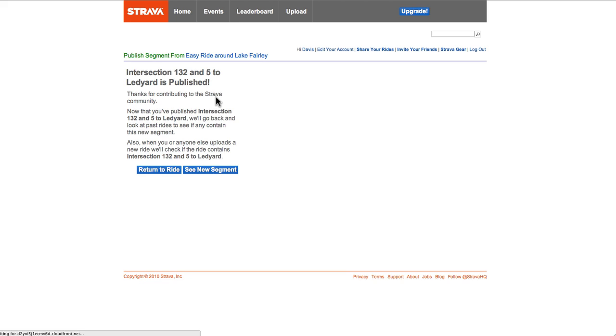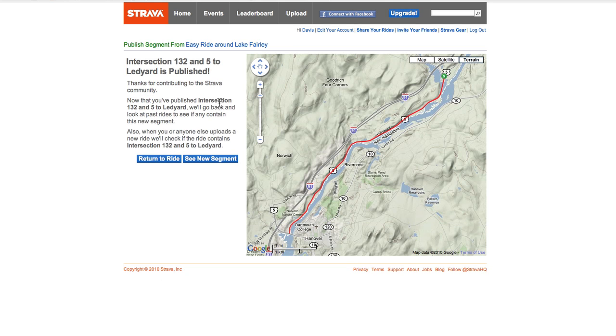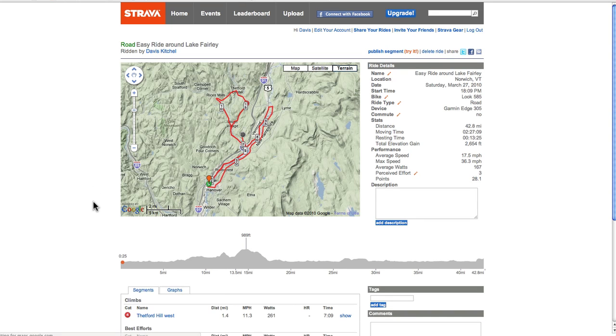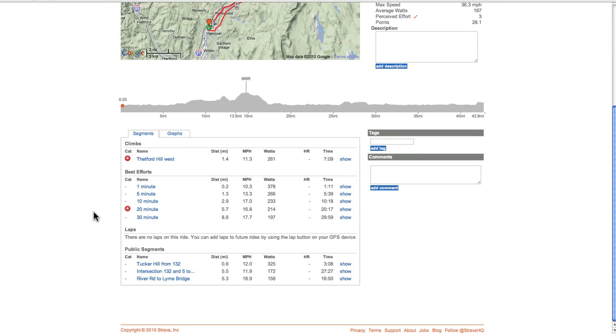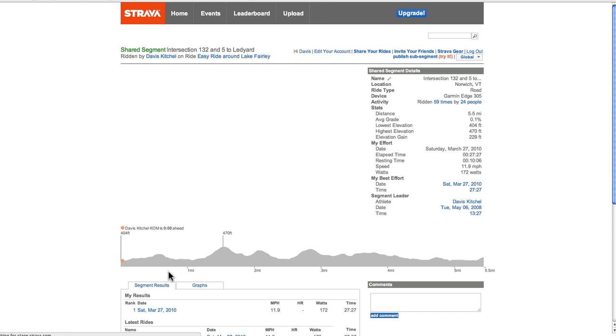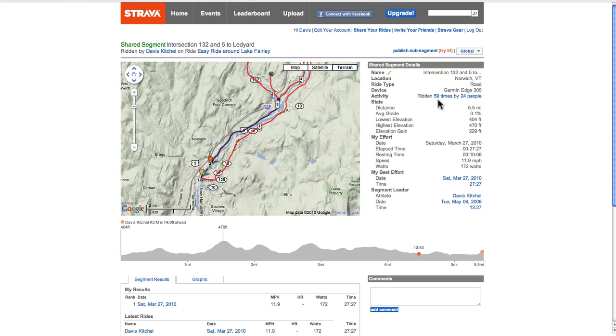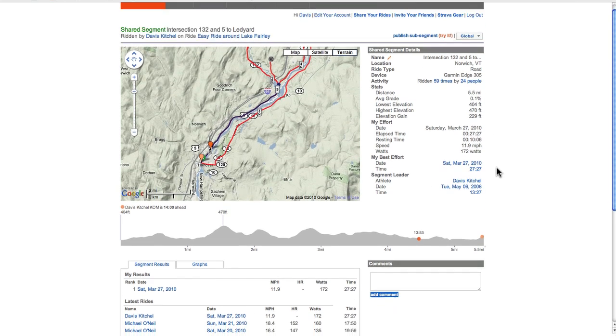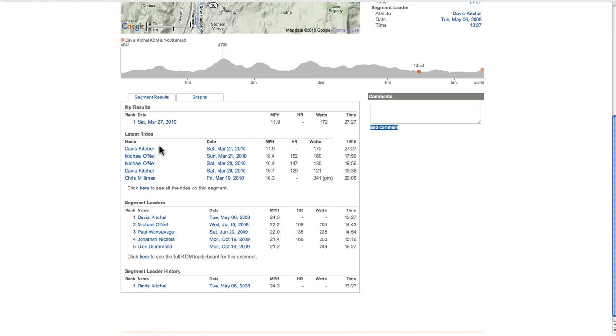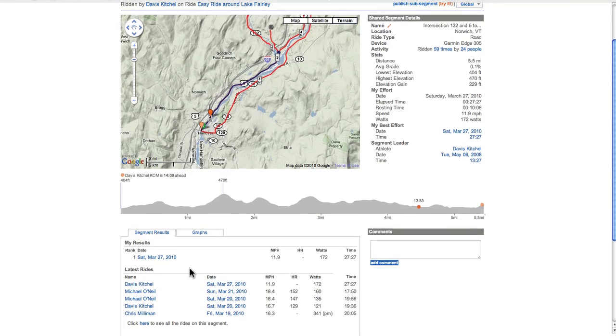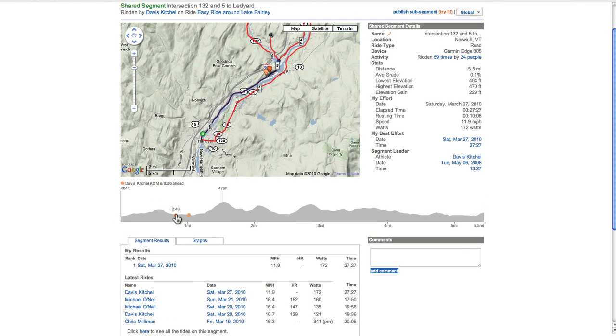And that's it. You can now go back to the ride page and see your new segment. And if we scroll to the bottom of the ride page, public segments are here. Here's the new segment. Click in. See, it's been ridden 59 times by 24 people. Latest rides, segment leaders, segment history, and the virtual rabbits. Or here I'm racing my own KOM for this segment.